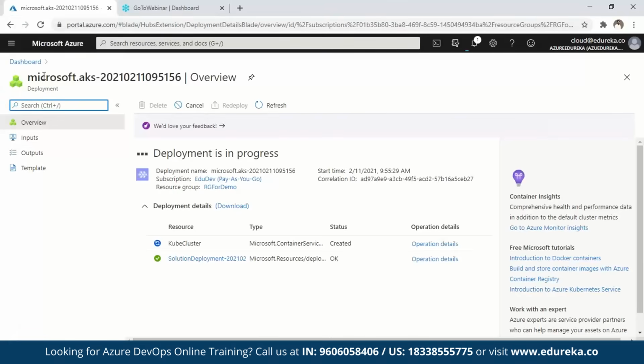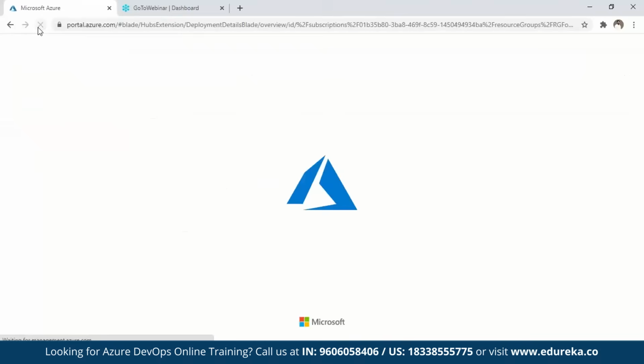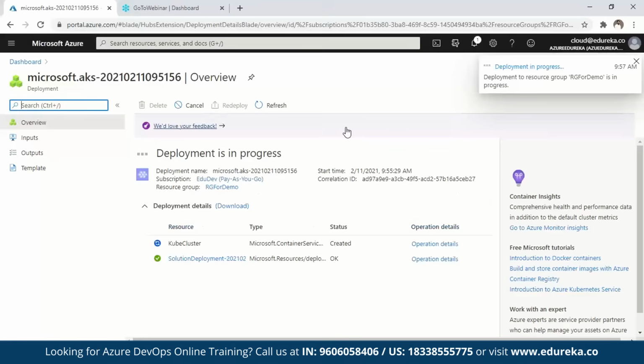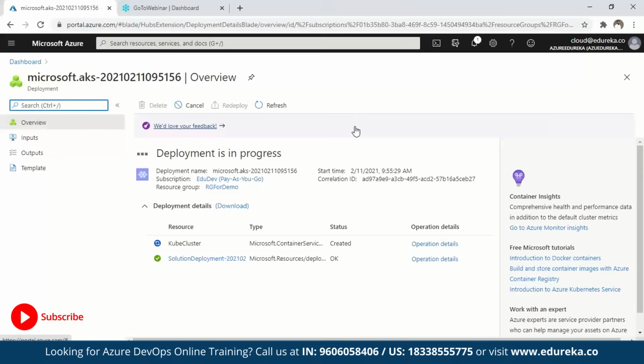Okay, let's refresh it again and see whether it's in place. Normally it takes a couple of minutes, so it could take longer, right? But it's a very easy deployment process. So let me give you an idea of what happens when the deployment is happening.